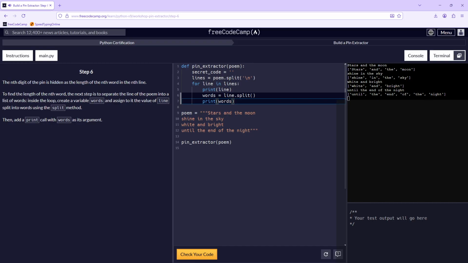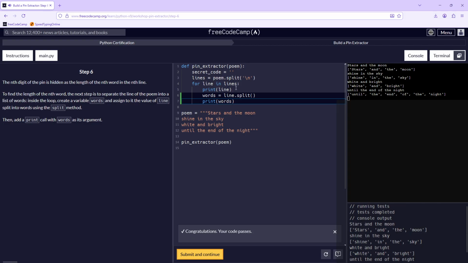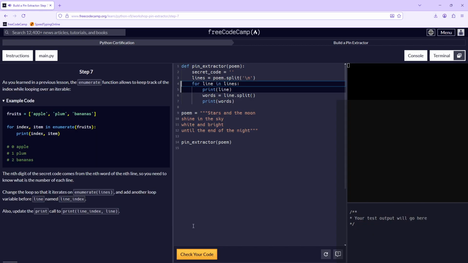Okay, that looks right. Do we still have to print the line? I mean, I guess so. I feel like we could remove the line thing now.